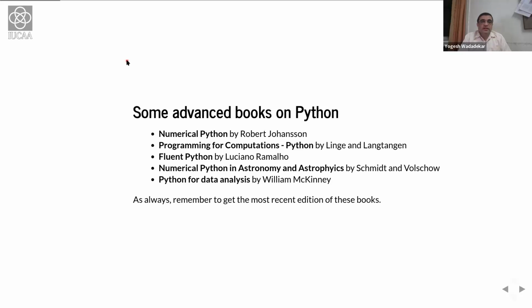Fluent Python is also a very nice book. It's very advanced. It tells you things that you don't usually find in any other Python textbook. Okay, so if you want to understand the innards of Python, if you want to understand the philosophy behind why Python behaves in a certain way in certain situations, then Fluent Python is a very nice book for you to read.